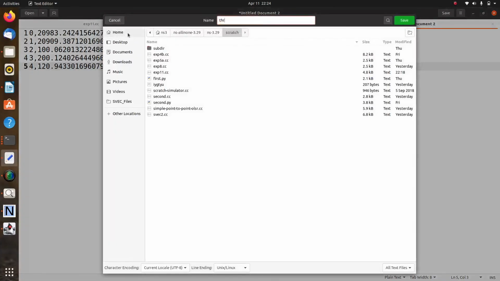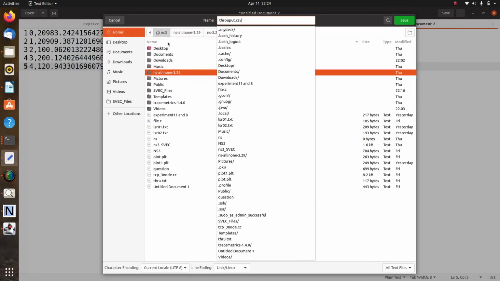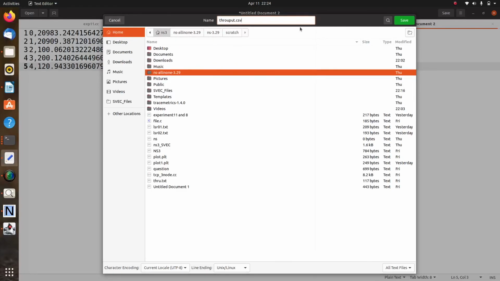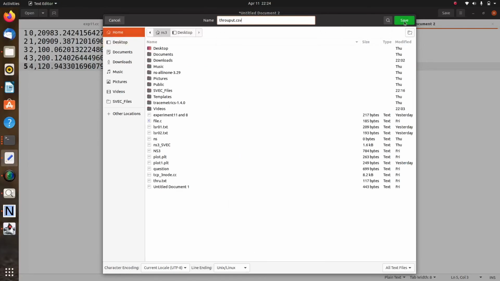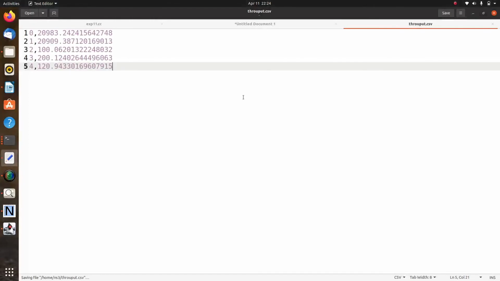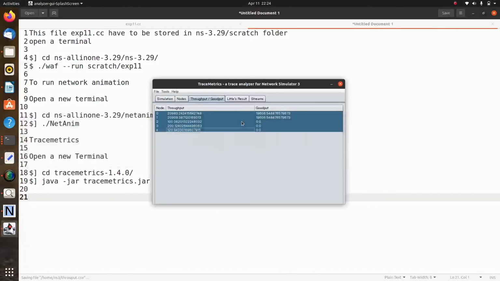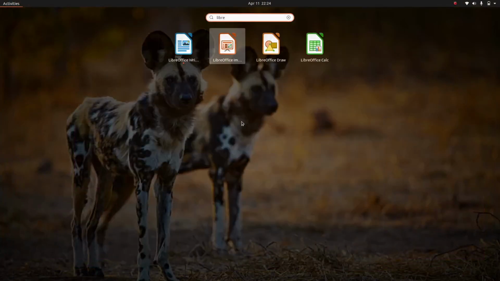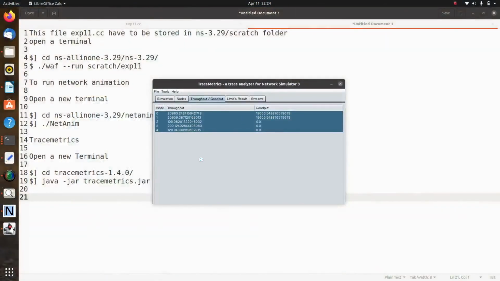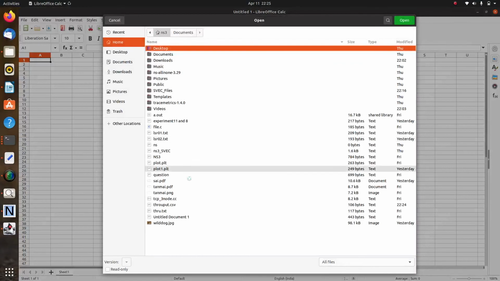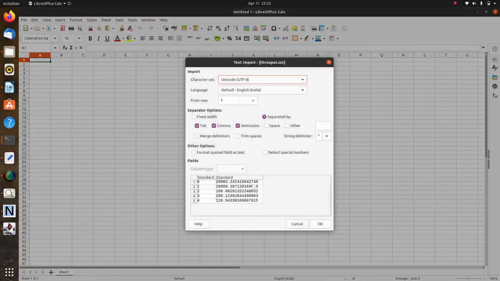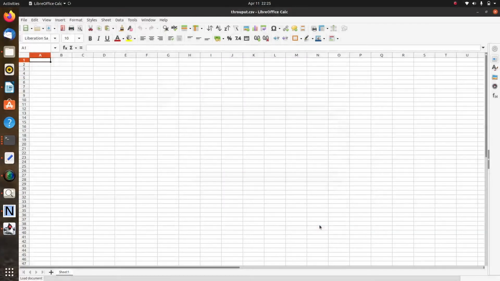So save this throughput. I store this file as throughput.csv, comma separated values. I place it somewhere in the NS3 folder, in my home folder. So in the home folder, I will just store this file as .csv. Once it is done, I can open this file using LibreOffice. In LibreCalc, I'll open this file with Control O, throughput.csv. Once I open it, it shows the 2 values.